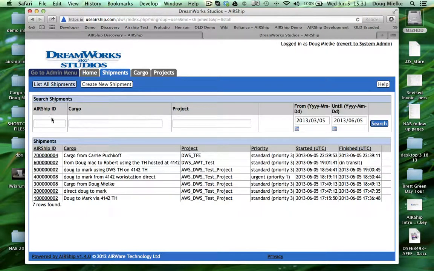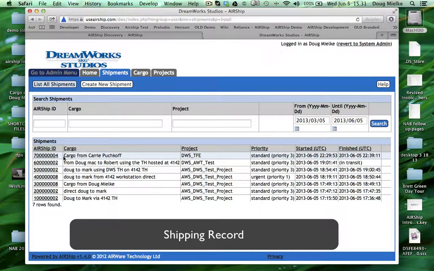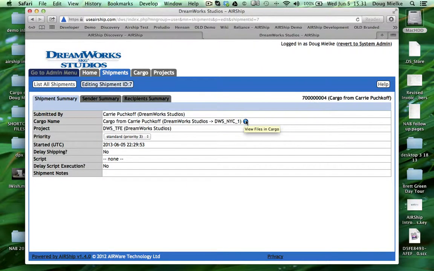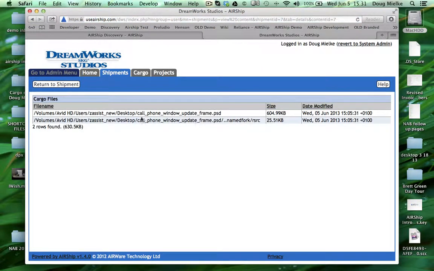You end up coming back out here. And for example, in the case we did a test shipment with Carrie, you can drill down into the ID, and you get a lot of the details of that shipment. Who submitted it? What did she call it? What's the project name, and so on. If you want, you can also click this blue dot here, and it'll drill down and show all of the files that are in that shipment, plus the total payload size.